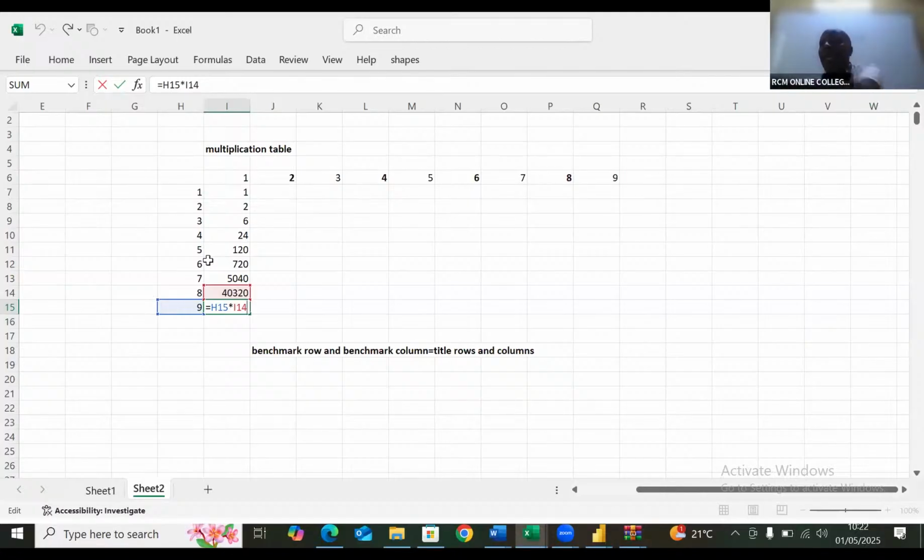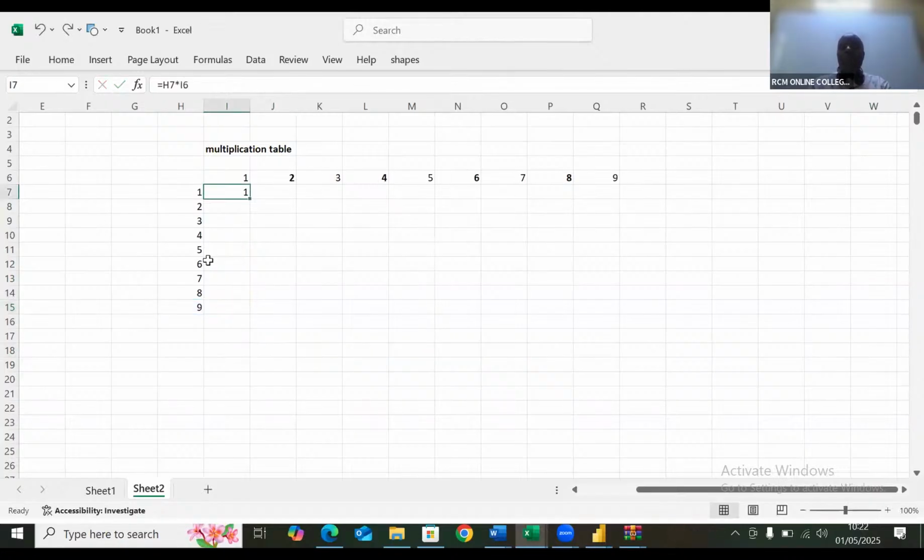And that is why we are saying that you start by identifying a benchmark column and a benchmark row. Allow me to undo whatever I've done. So Control Z like that. Please listen. In my case, I don't know about your case, but in my case, I can see this top row is a title row.